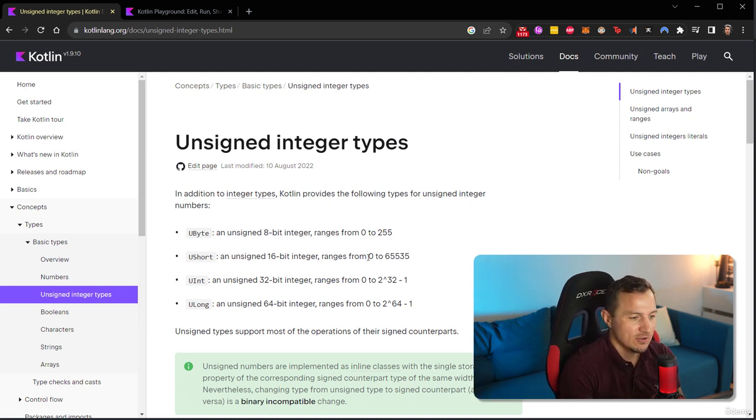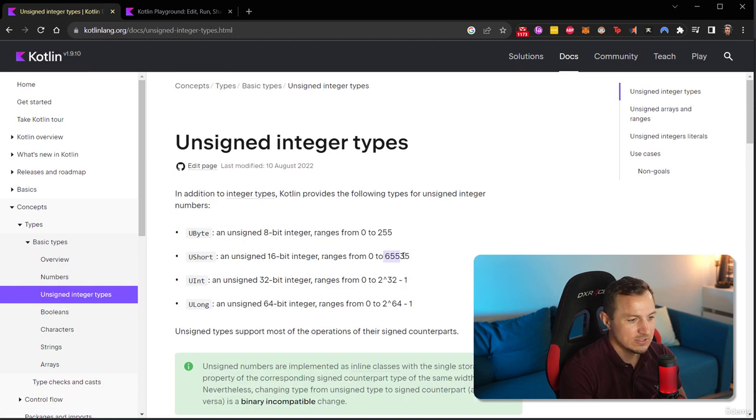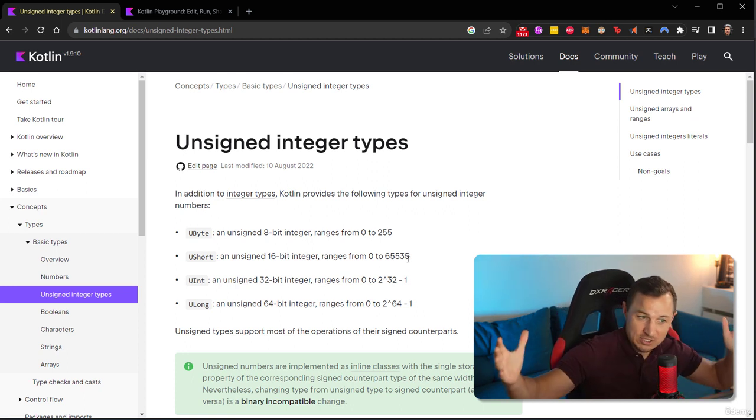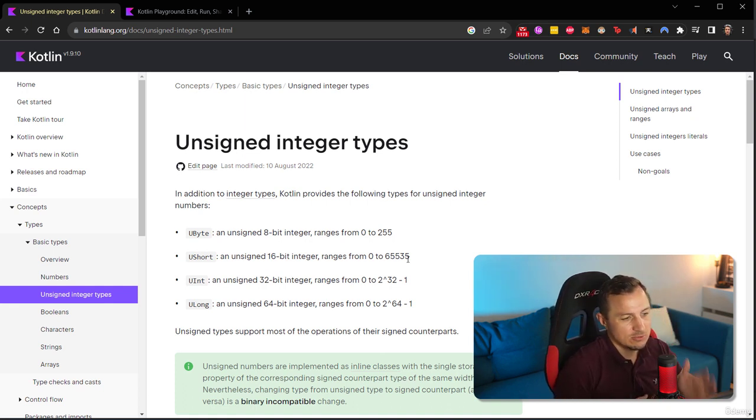Let's go over to numbers real quick just to see the difference. Instead of going from 0 to 32,767, we now can go all the way to 65,535. So the ushort has the same amount of range, but it starts at a different point. And the same goes for uint, ulong, and so forth. So these are just different types that you can assign, and this variable cannot have a negative number assigned to it.